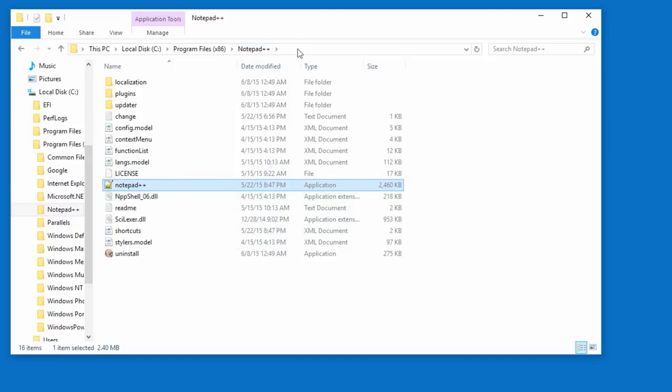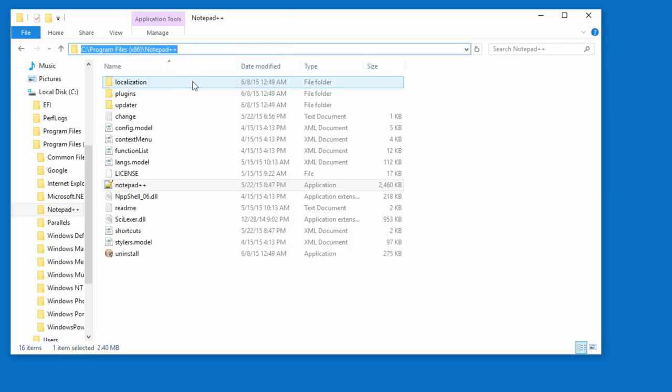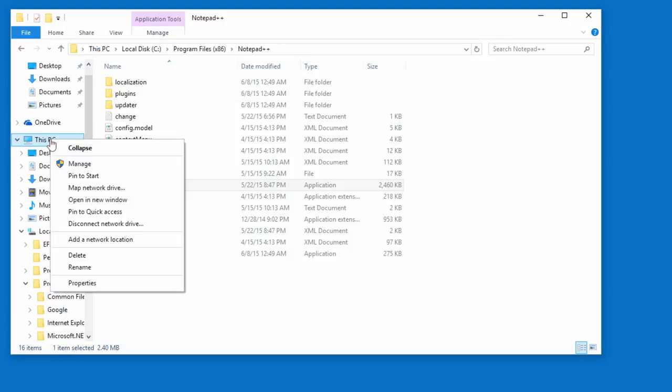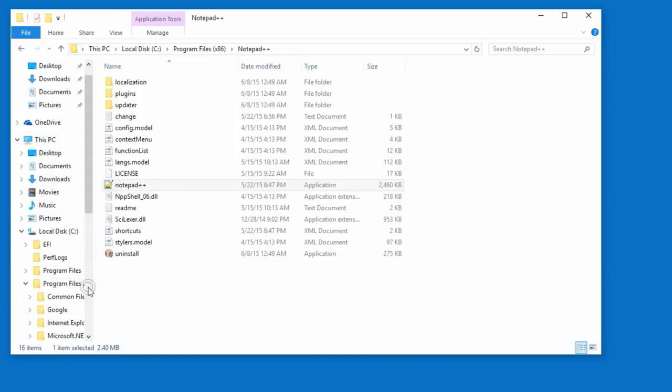Now go up to the address bar and click on it. This will give us the file path location where Notepad++ is installed. Copy this location. I'm going to use Ctrl+C, or you can right-click and select Copy. Great. With File Explorer still open, I'm going to scroll back up to This PC and right-click on This PC. From the pop-up menu, go to Properties.